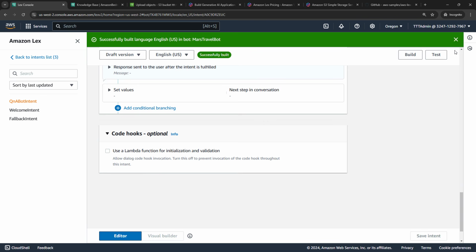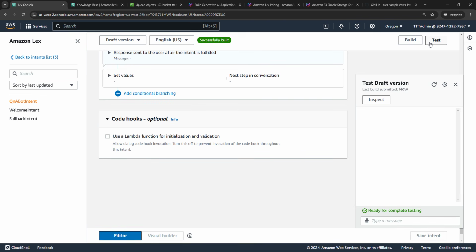Okay, looks good. And now let's test. So we'll start by kicking off our welcome intent. Howdy was one of the utterances I could use. Great. Now let's ask, what items can I expense? And it should be able to answer this question based on the documents that I have sitting in S3, which of course are getting pulled in through the knowledge base in Bedrock.